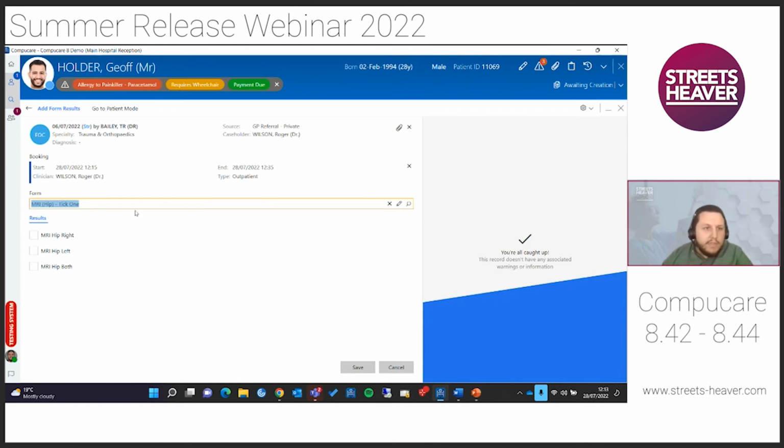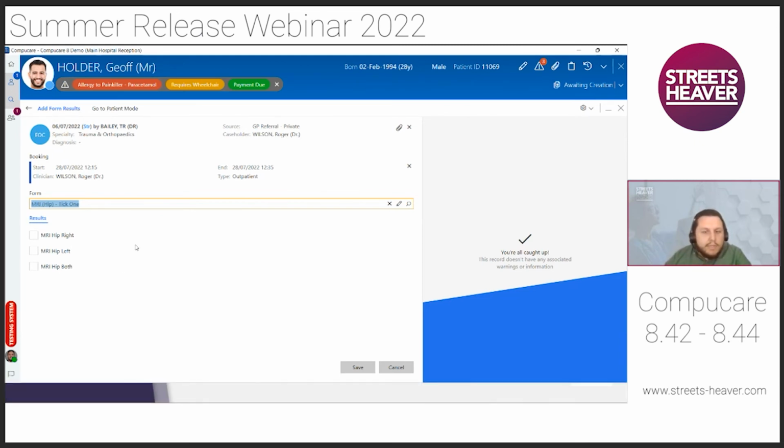What I've got is this MRI hip, and it's just asking them to tick one to which service request they require. Each of these is linked to a service request, and once they tick it, it will bring up an order for that specific service request. It is worth mentioning early on that this is available in the dynamic service request form component as well, so users will be able to do that too.